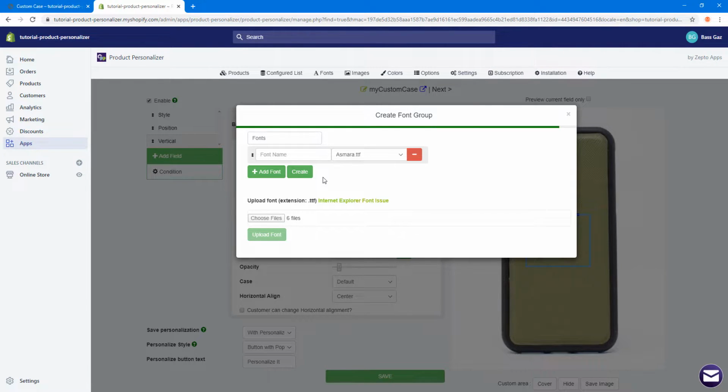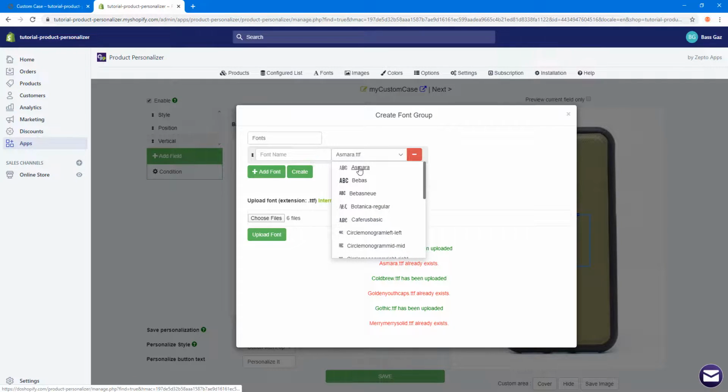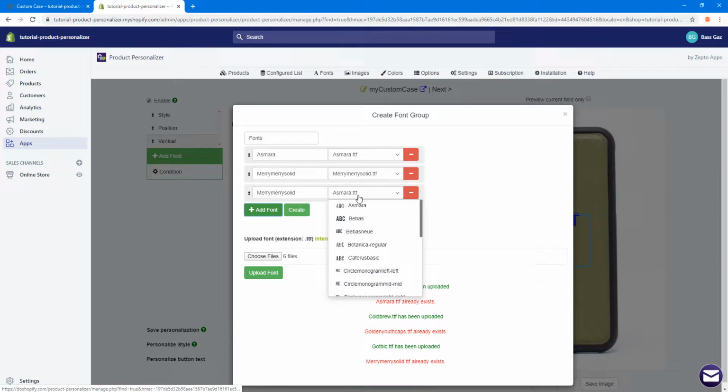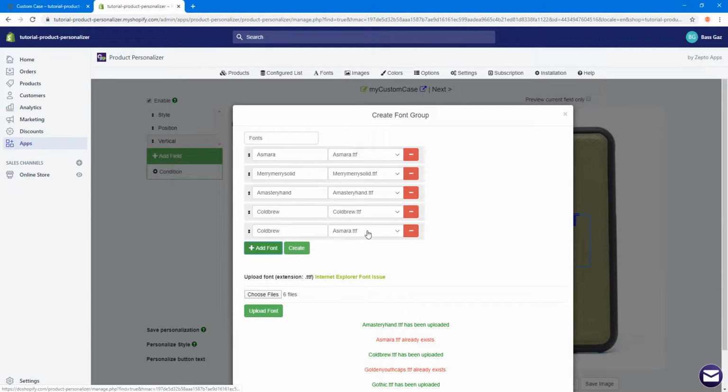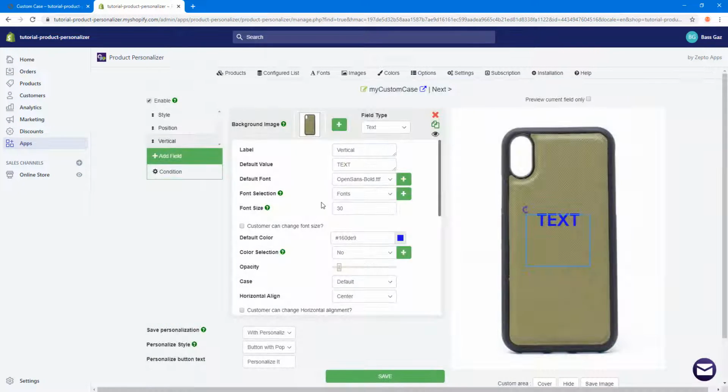Wait for the fonts to upload. So it says here fonts already uploaded, no problem. I'm going to go with first Asmara and add another font. So here I'm going to add the fonts option that we're going to give to the customer. Once you choose your fonts, just click on create to create this group of fonts. And now the customer will be able to choose one of the fonts you've provided, and the default font we're going to go with Asmara here.